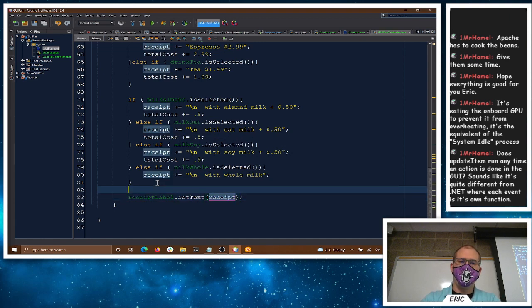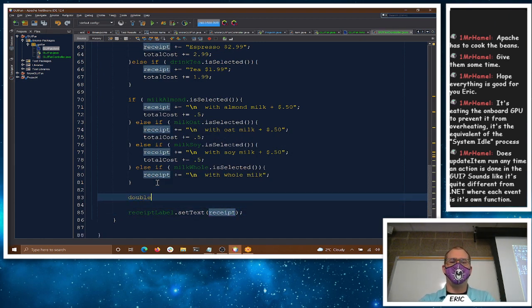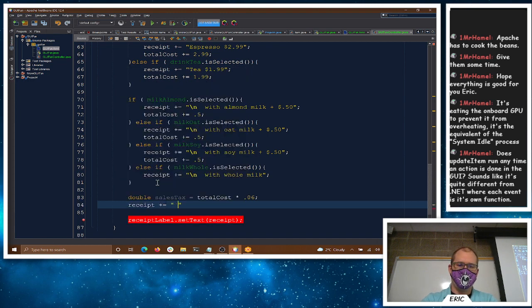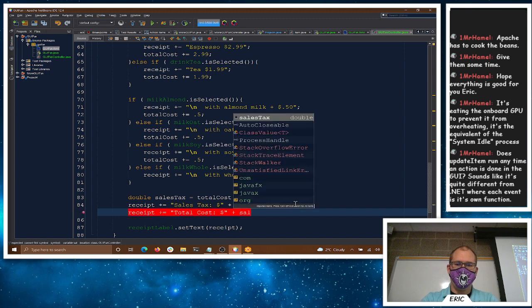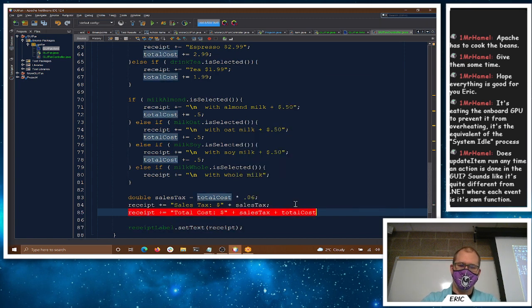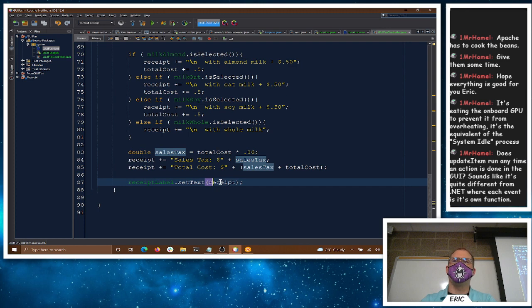to our receipt. But we also need to charge sales tax, right? So we can figure out what our sales tax is. So double for sales tax is my total cost times 0.06 for Michigan sales tax, 6% sales tax. We'll take our receipt and add to it sales tax of plus my sales tax. And maybe add the dollar sign to make this look kind of pretty. And then we'll take our receipt plus equals a total cost. Total cost is going to be my sales tax plus the total cost. And again, for order of operations, make sure we do that arithmetic first. Okay, and we'll add all that to the receipt, and then we'll set text for the receipt.